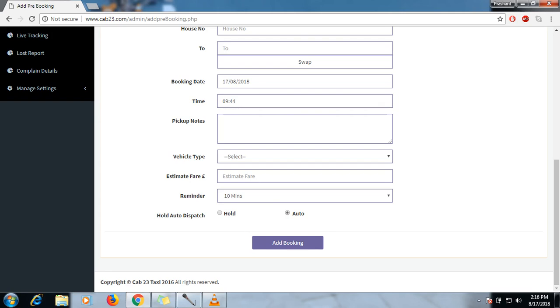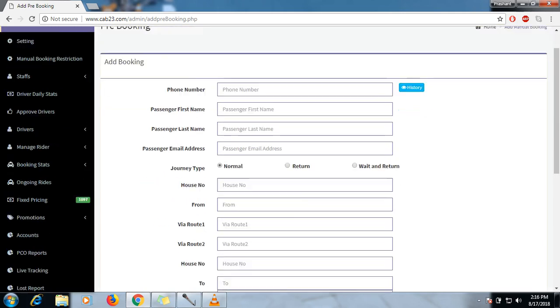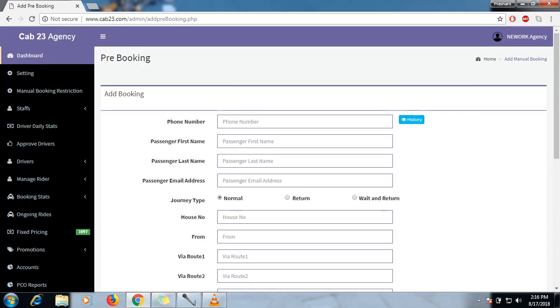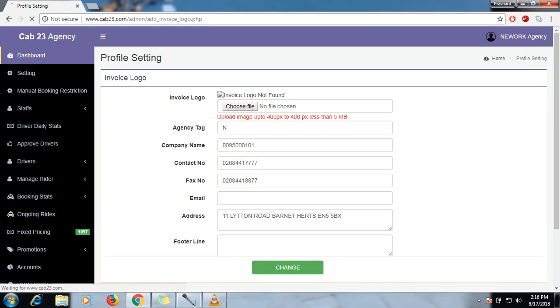So all that you have to do is just select auto, add booking, and sit back and relax. At the same time, the software is a one-stop solution to all the needs for a minicab operator or any industry.